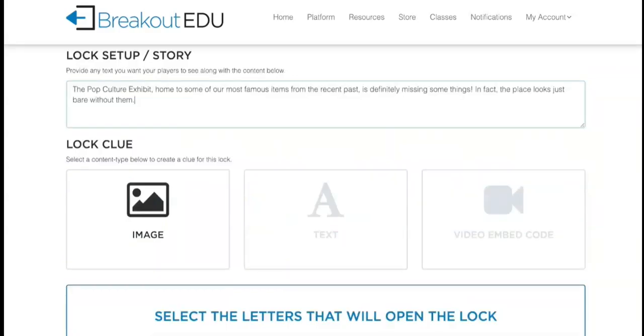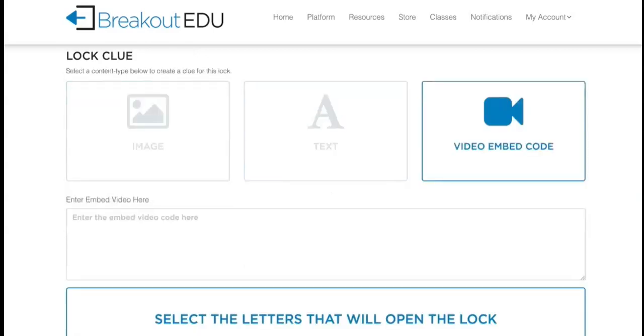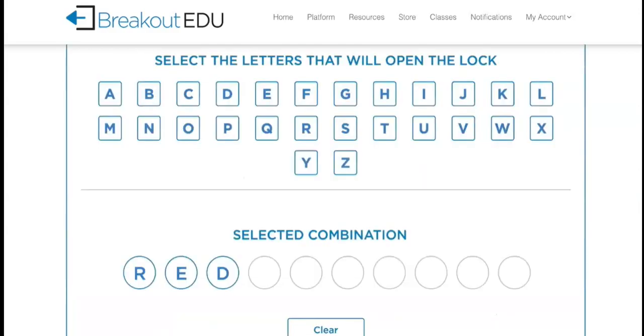Upon selection of a lock, you have the option to include a story or some supplemental text that will help guide players to the puzzle solution. The puzzle itself can be an image you upload, text, or a video for which you will paste in the embed code. Finally, enter the combination the players will use to open the lock.